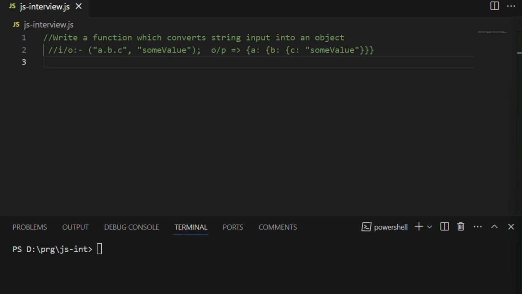Okay, so in today's video, let me give you the introduction. If you want to know how to convert a string like a.b.c, comma, some value, into a nested object like this, I will show you two ways. Today I will show you both a detailed manual method and a simpler one-liner solution using JavaScript. Let's get started.